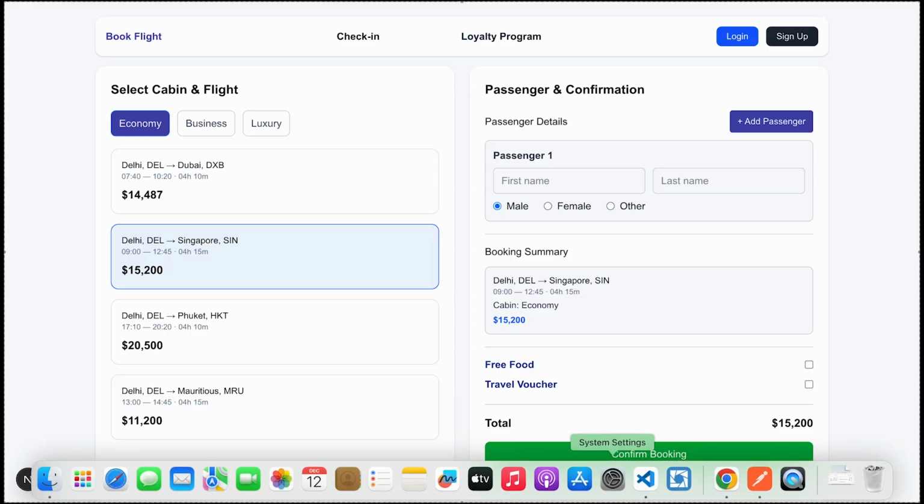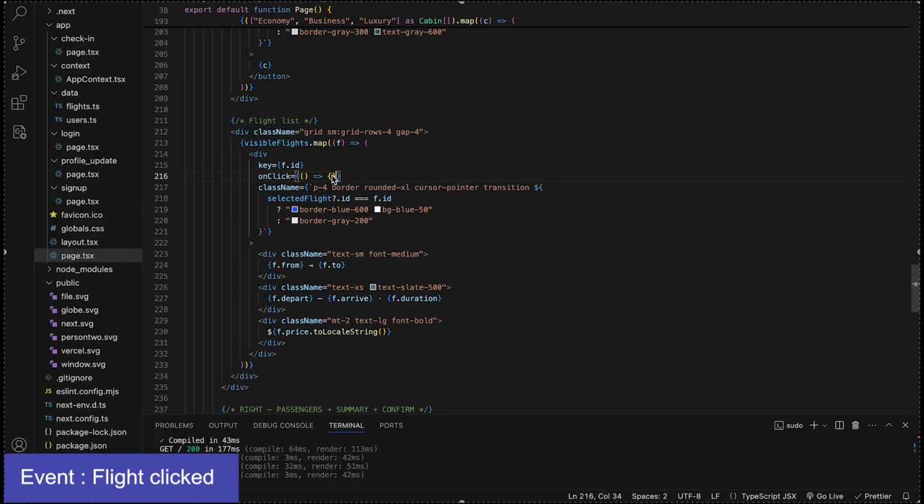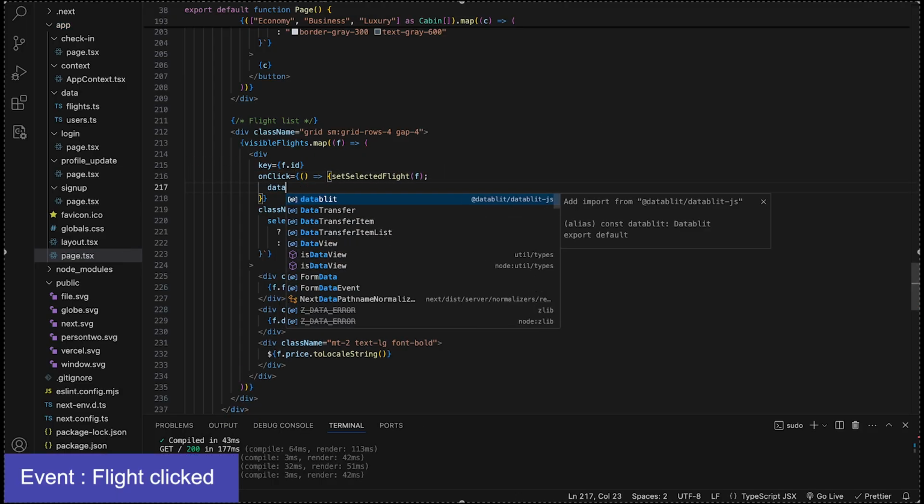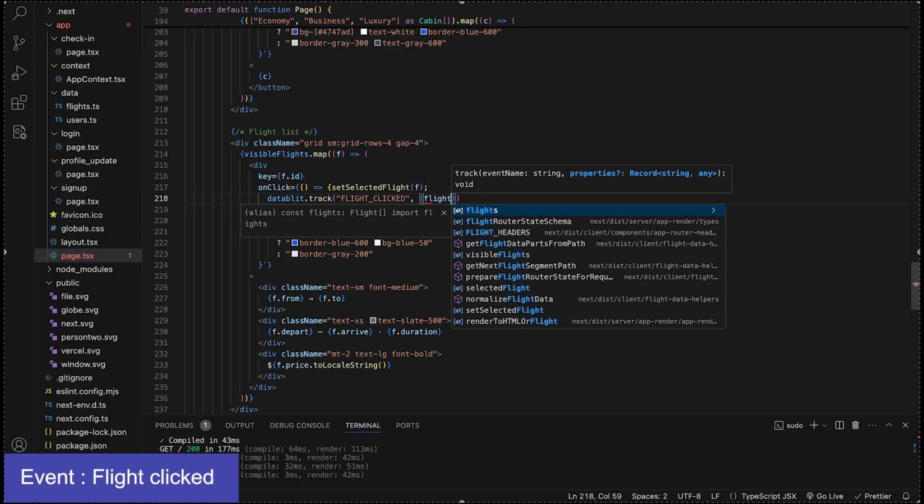Now, we will track whenever a user clicks a flight to measure the interest for each flight. For this, we will again go inside our code base. Here, right after setting the selected flight, we will call datablit track with the event name as flight clicked. And the properties we want to track would be flight ID to know which flight is exactly selected by the user.